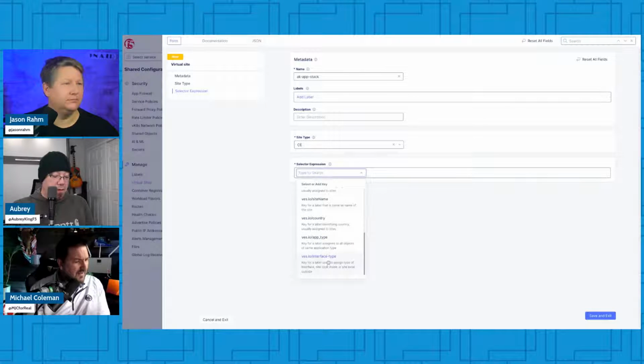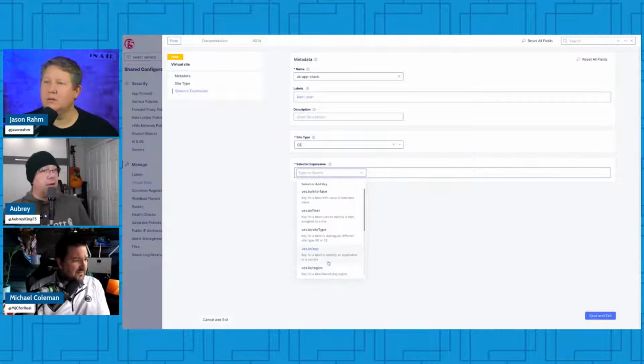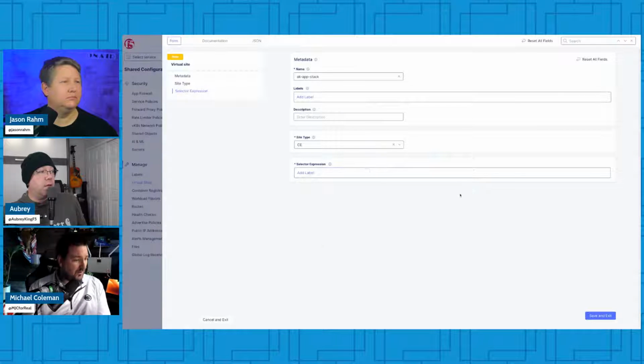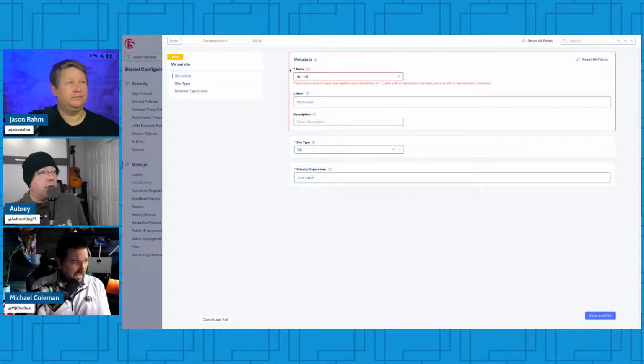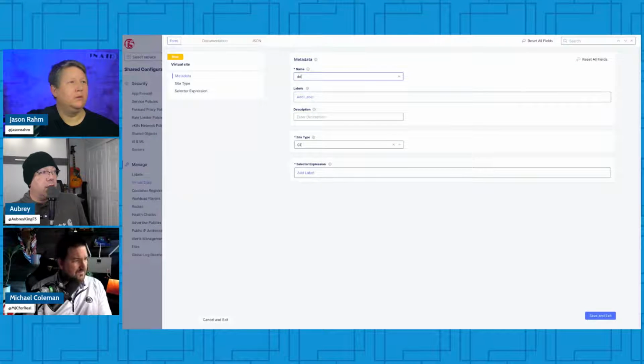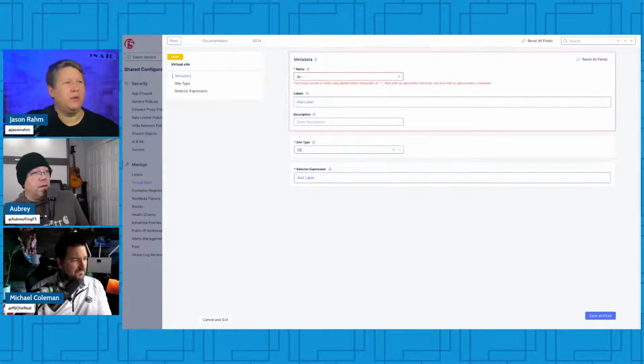So how many app stacks, or how many CEs, do you guys have deployed? Just two. One in his place and one in mine. So if you wanted to deploy to both of them, you could just do ves.io site type equals CE, and that will deploy the workloads to both. Or it would set both of those sites as your virtual site. So for the virtual site, we want to incorporate both, right?